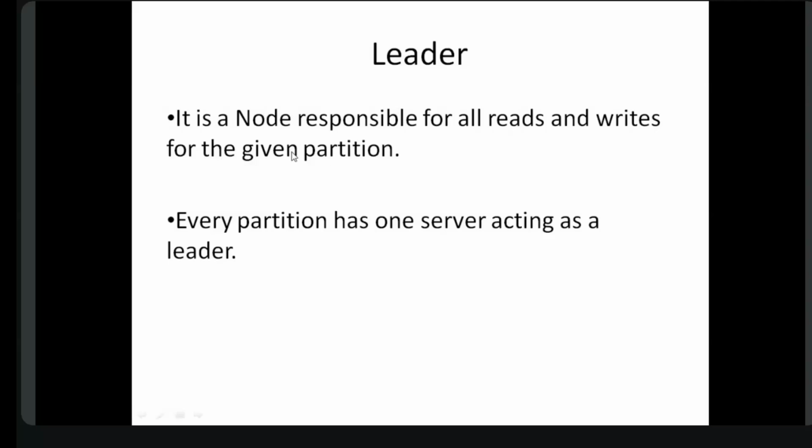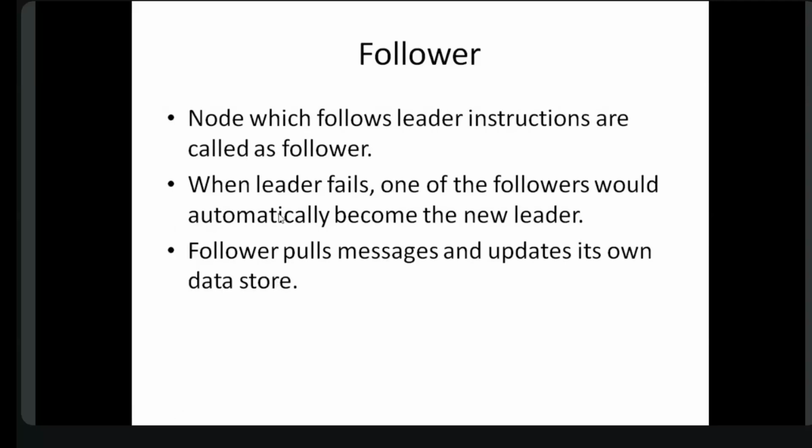So here, 2 points I have given to keep in mind. All the read-write operation will always be done using the leader machine. And every partition has one server acting as the leader.